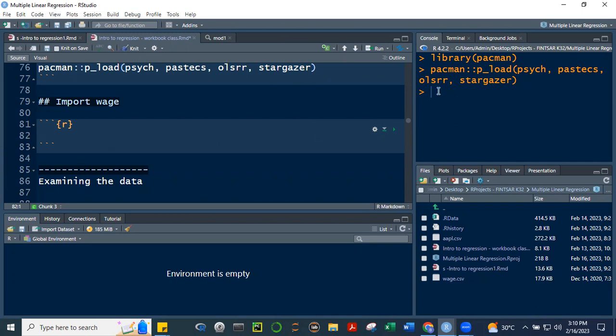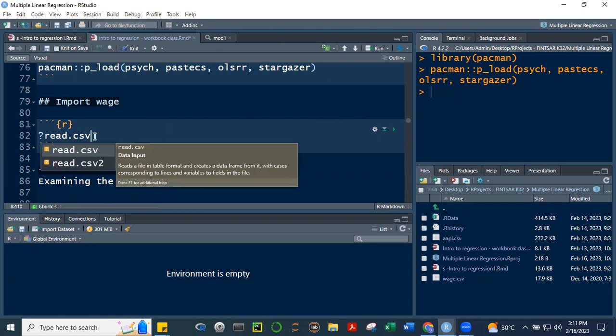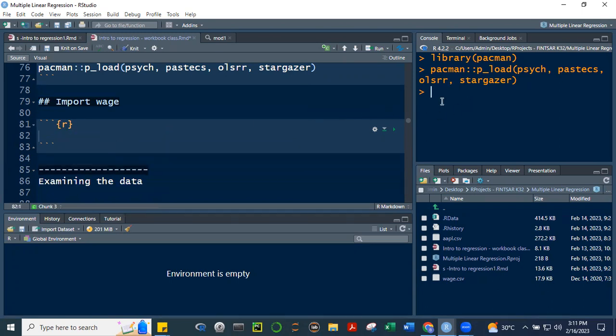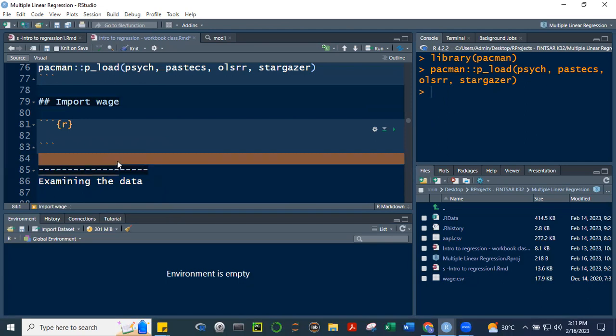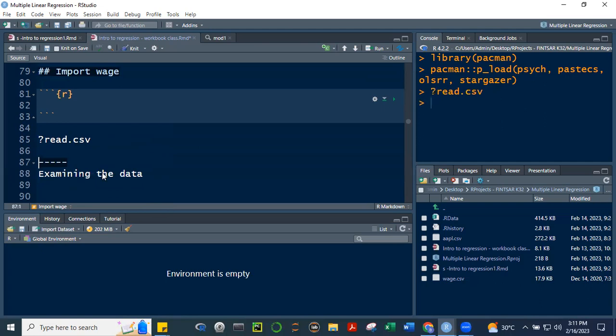A very good function is either read.csv or read_csv. Let's quickly take a look at the difference. Let me put read.csv here. In your case, class, you can put the functions here in the source code if you don't want to put them in a code chunk, because if it's in the console it will get deleted. At least here, when you save, the code and the function are still there.